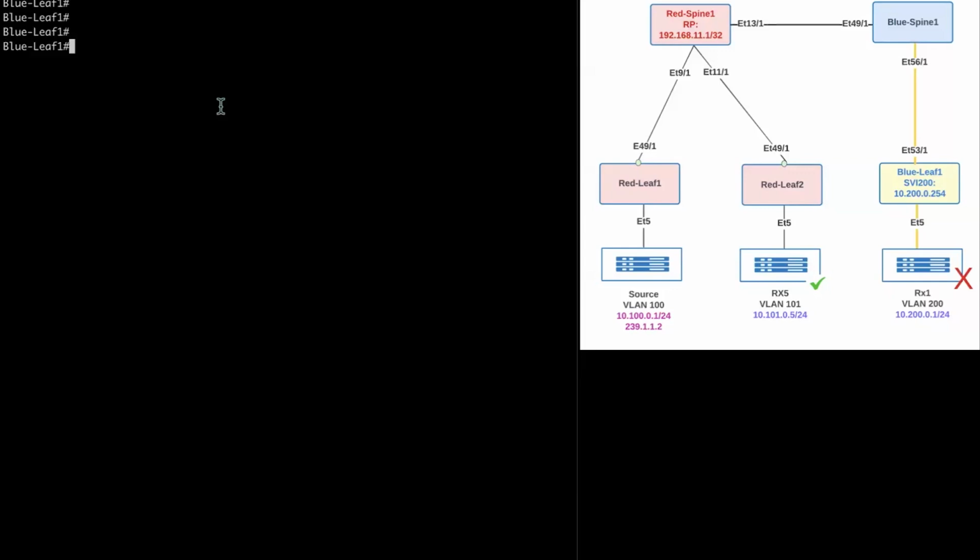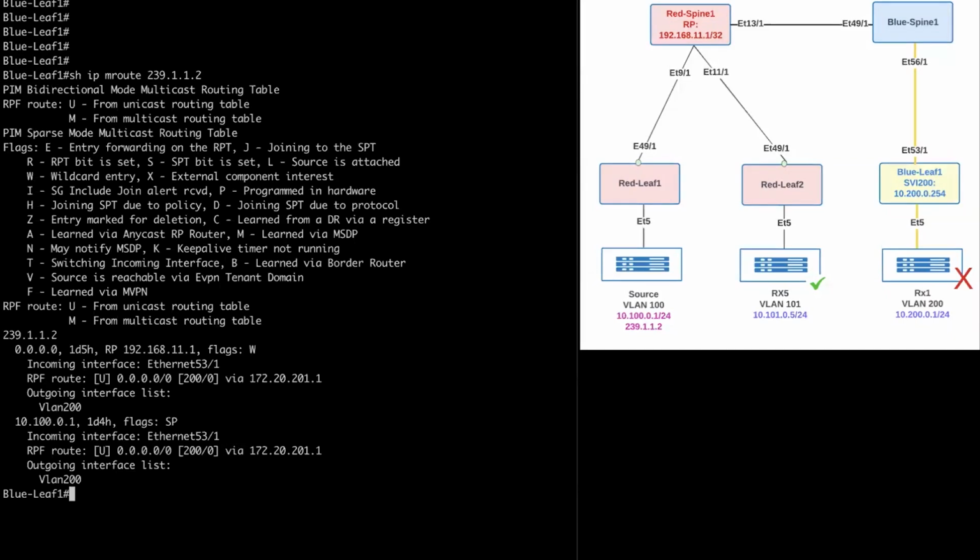All right, so we're back on blue leaf 1. It's connected to receiver 1 in VLAN 200. And on this device, let's go ahead and run show ip route for the new group, 239.112. And similar to last time's S,G, we see that this time also we are using 53/1 for both the star,G and for the S,G, which is towards the source, and our source is 10.100.0.1 again.